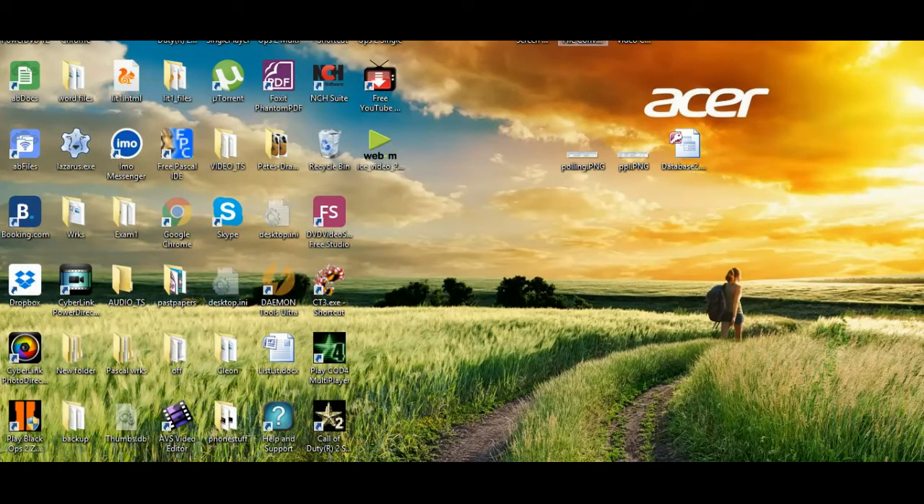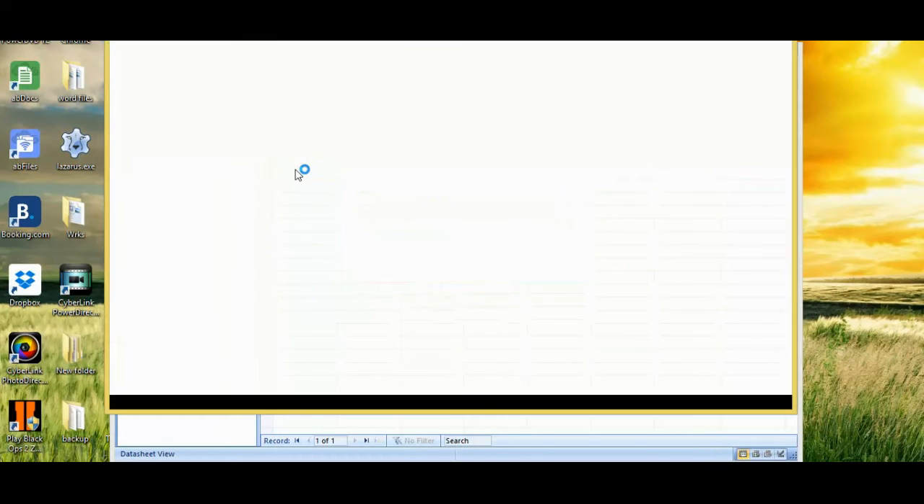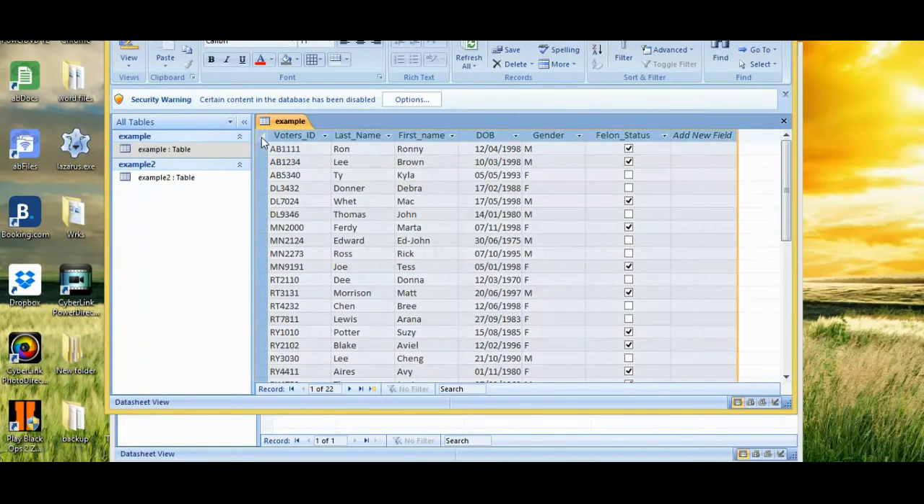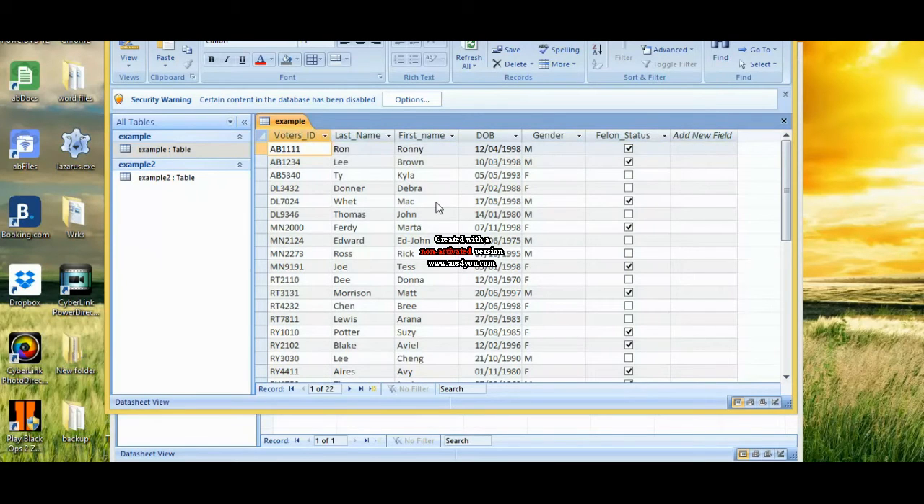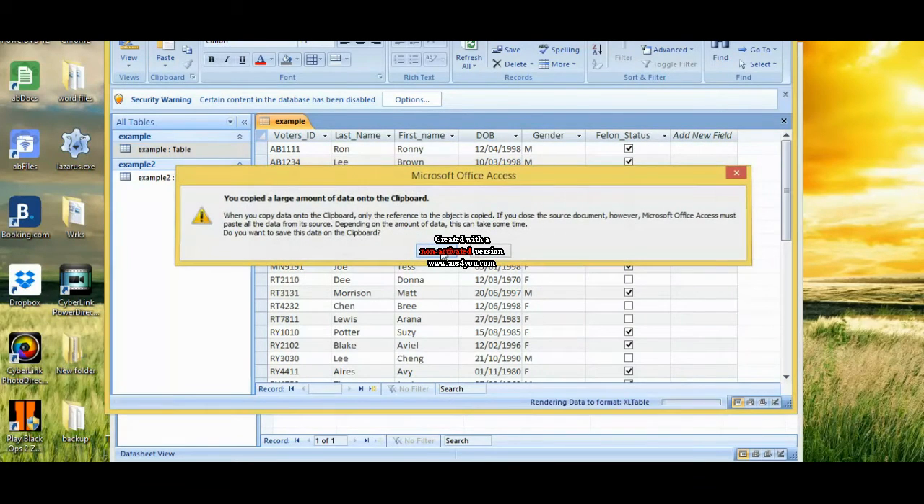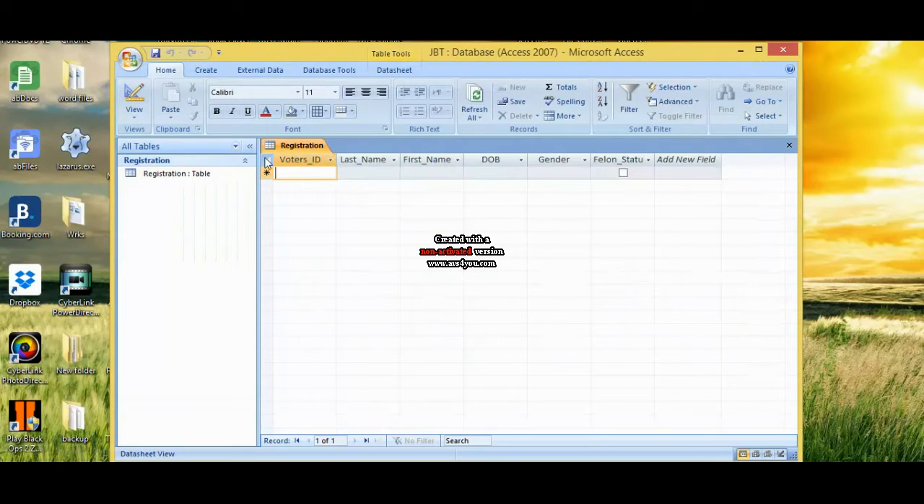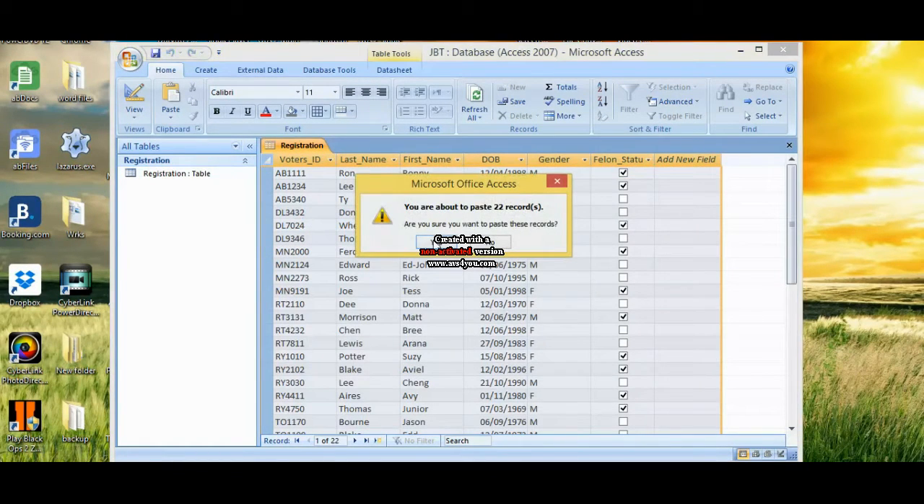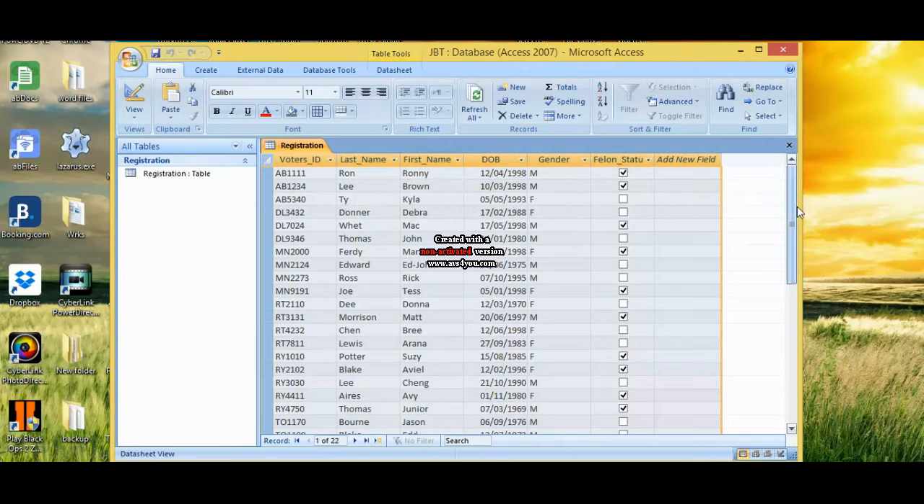So now I already have the records in a separate database. So I'm just going to copy it from there. Just wanted you guys to see the design view, how you make the field size and everything. So now I'm just going to paste it, and you should have about 22 records. So therefore, this is how your first table should look.